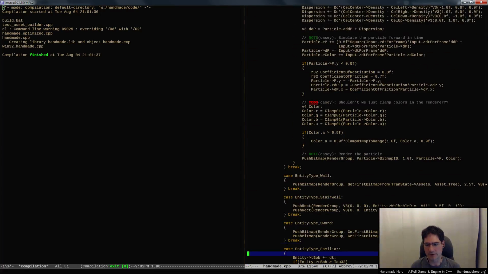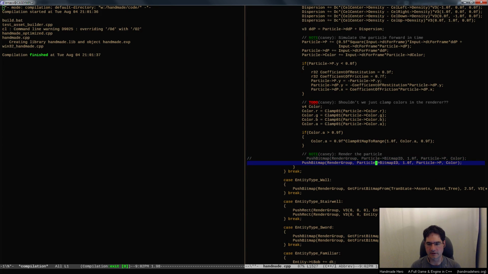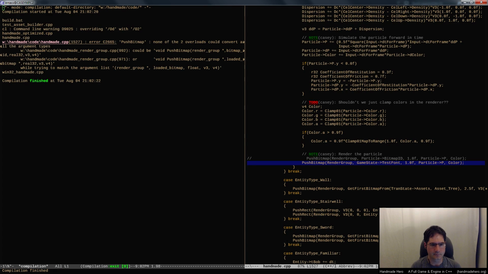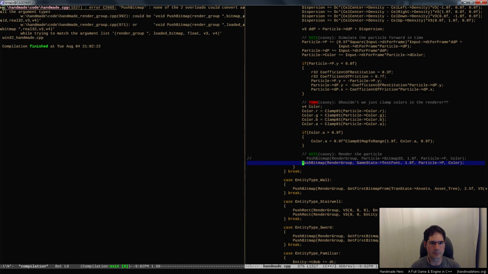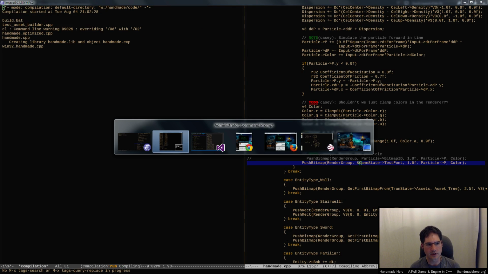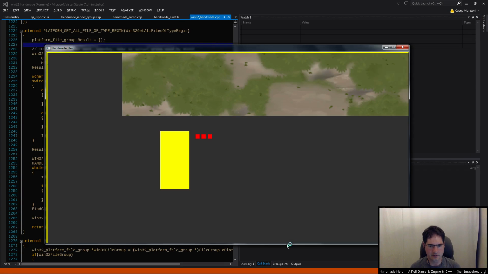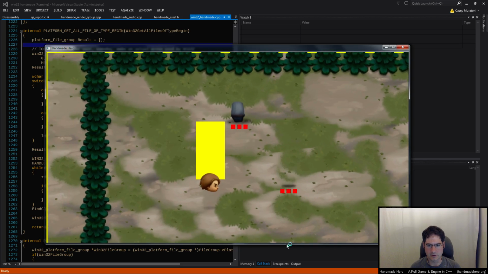Why not, right? So we've got the particle being rendered here. I'll go ahead and say, let's not do that. Instead, let's go ahead and do our test font, which I assume would work fine. Push bitmap. What is the problem? Loaded bitmap needs to be an address. That's fine. And so let's run it and see how we did.